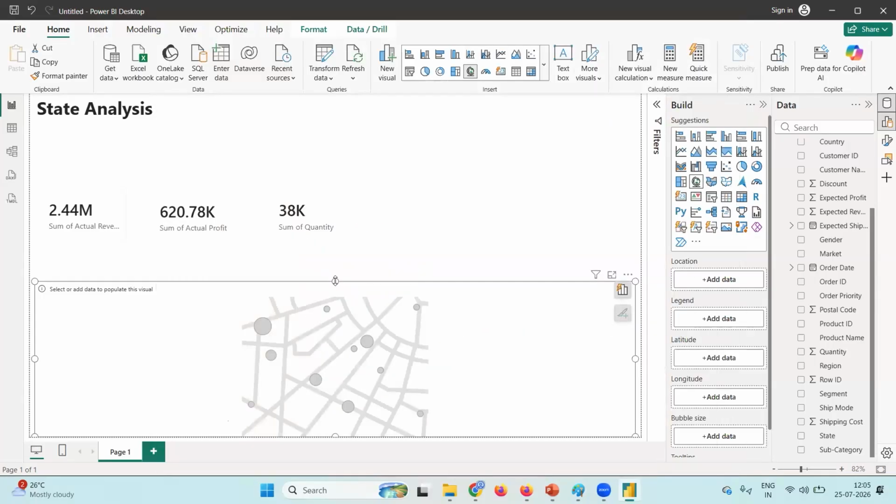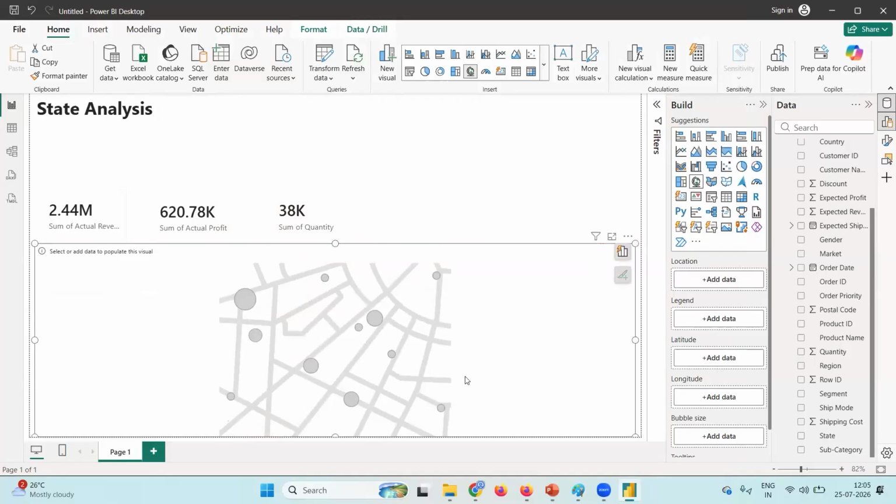So now the visual which I have selected is map. Okay, it is a simple basic map, right? Or you can call it a bubble map, because points are represented as bubbles on the map. So now I have selected the visual.